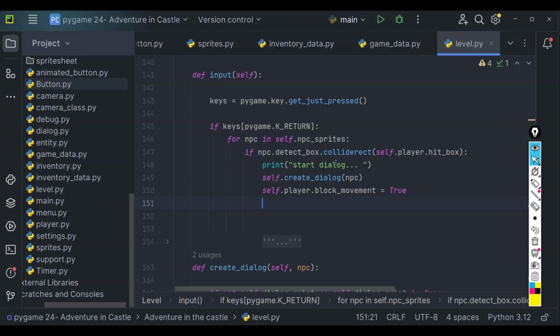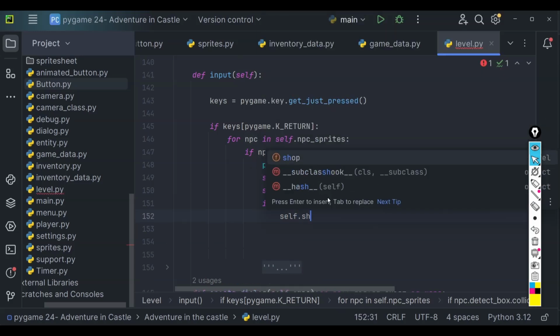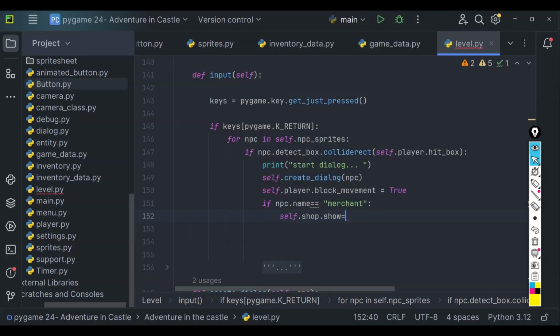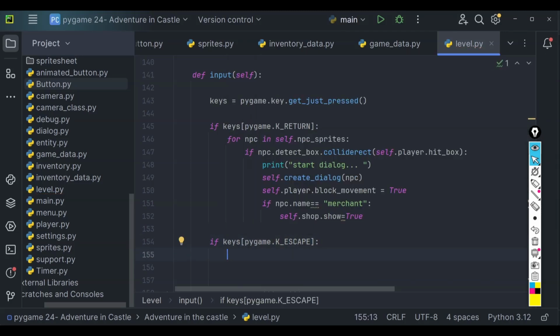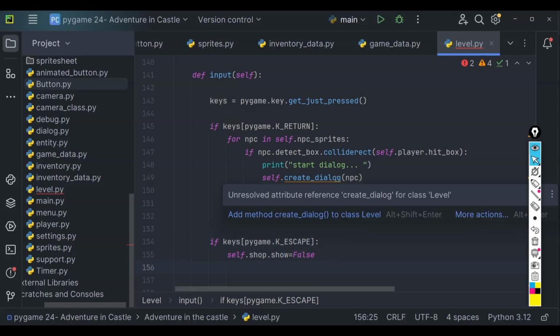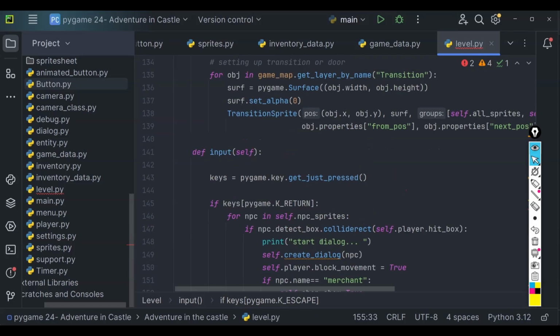It's time for the merchant to appear. If self.npc.name is equal to merchant, then we want to set self.shop.show to true, which is to show the menu. We also want to exit the menu by pressing the escape key. So if the escape key is pressed, self.shop.show will reset back to false.